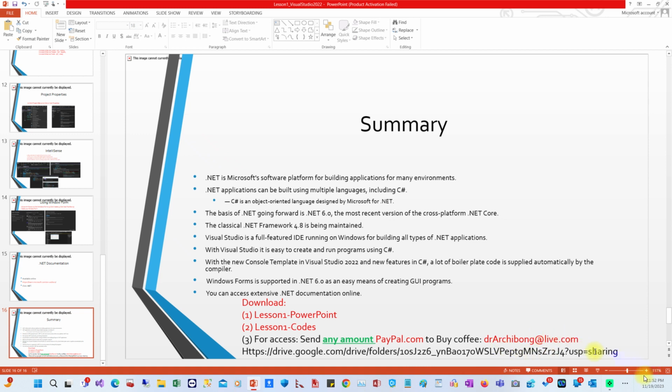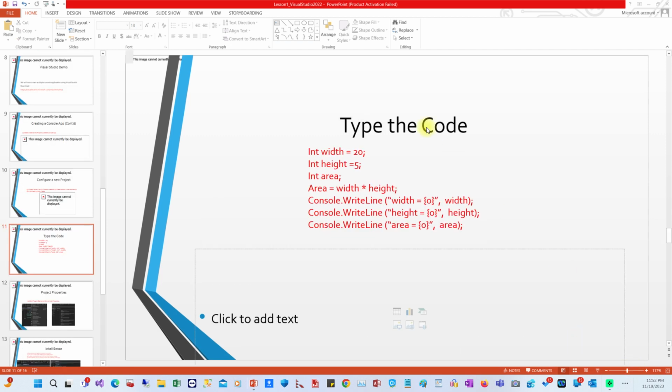At this point, we are going to do the demo hands-on. I'm going to launch Visual Studio. Okay, we are going to launch Visual Studio and type the code. If you have installed Visual Studio, just right-click it.